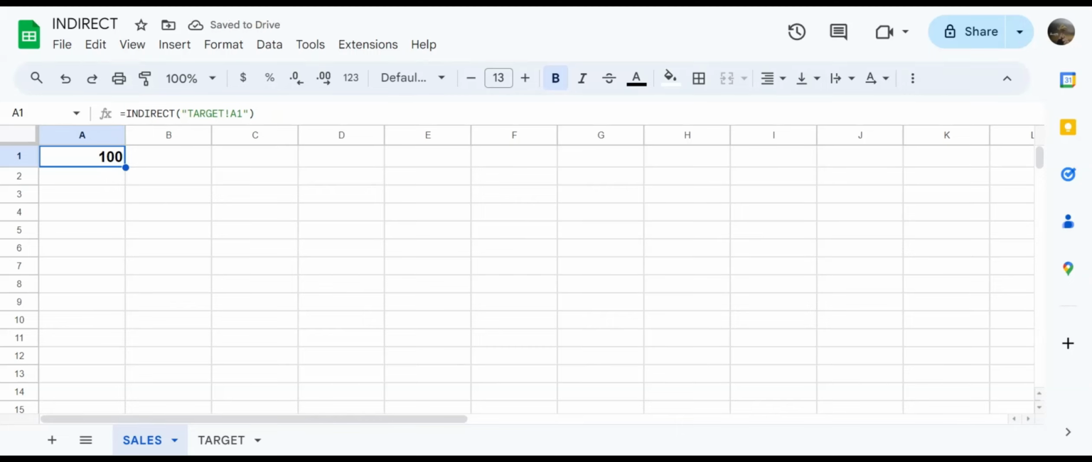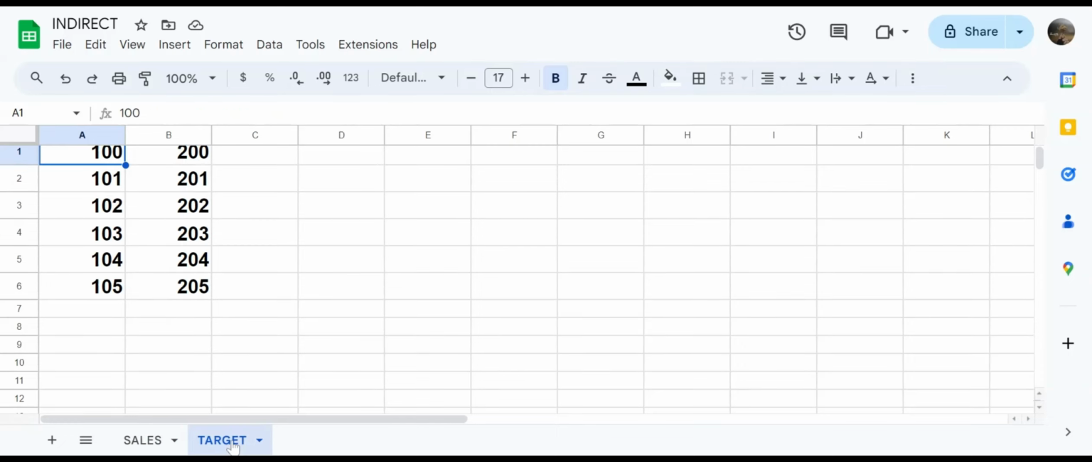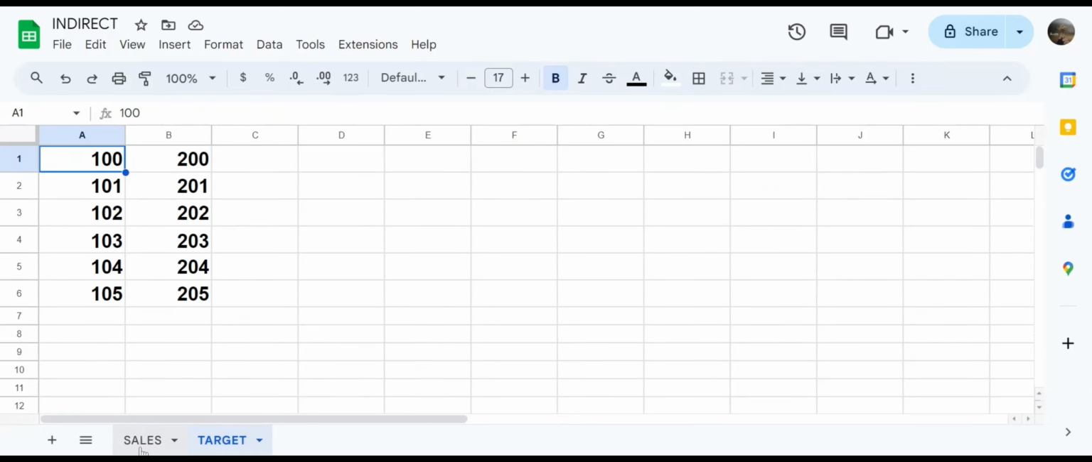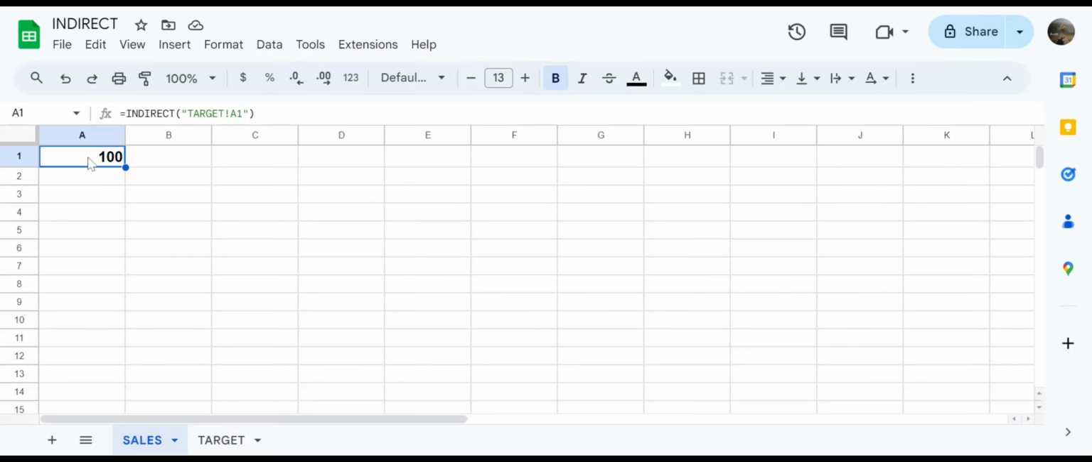This formula dynamically references cell A1 from the target sheet and displays the value 100. So you can see the output is completely correct. Now let's move on to the second example.